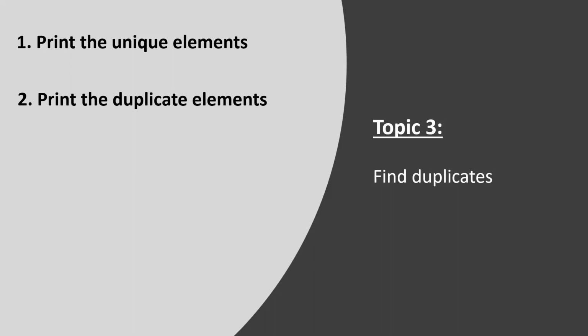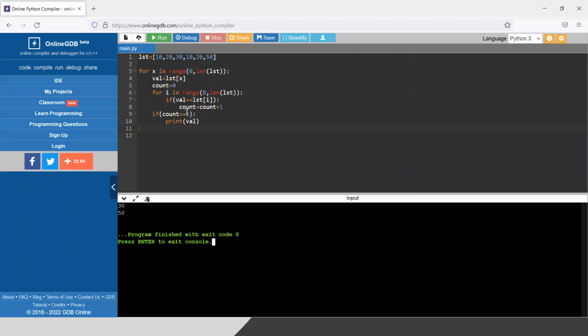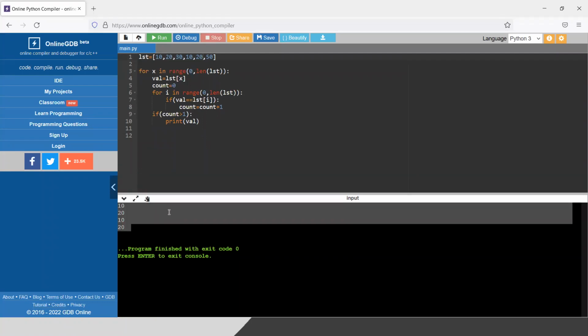So, print the duplicate elements. To print the duplicate elements, you are now able to understand that if I print when count is greater than 1, then it will be duplicated. If I run, look, 10 and 20. This 10 is duplicated, this 10 is duplicated, this 20 is duplicated, this 20 too. But this type of output is not preferred. Why is 10 printing twice? Why is 20 being printed twice?